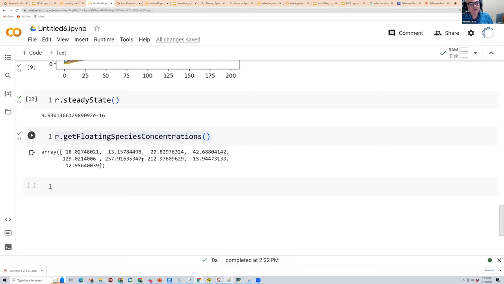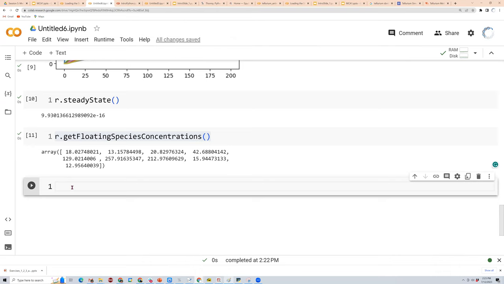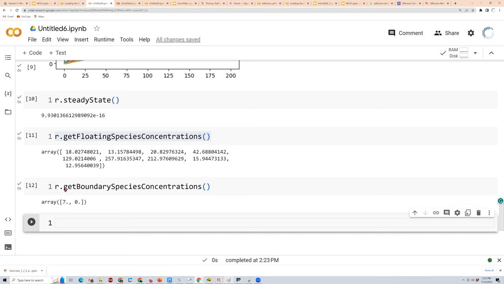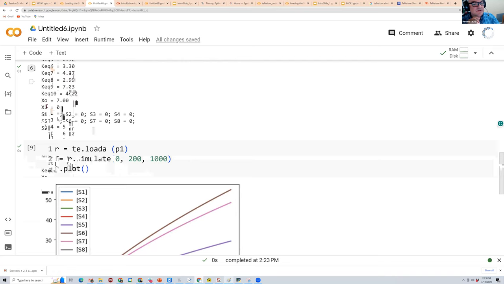These are just numbers, of course. In Roadrunner functions, the fixed ones are called boundary species, so you can get the boundary species concentrations. Let's just do that for the hell of it. There's only two of them. And they claim that one of them is set at 7 and the other is set at 0. There you go, 7 and 0.